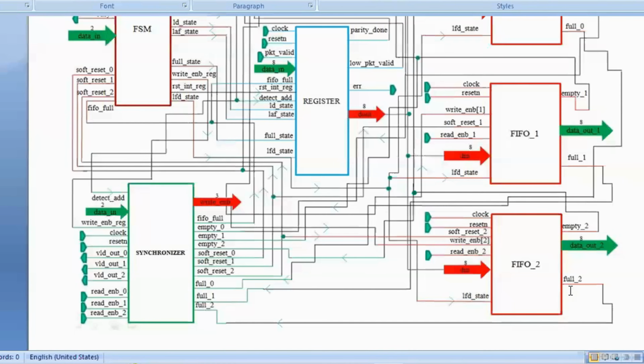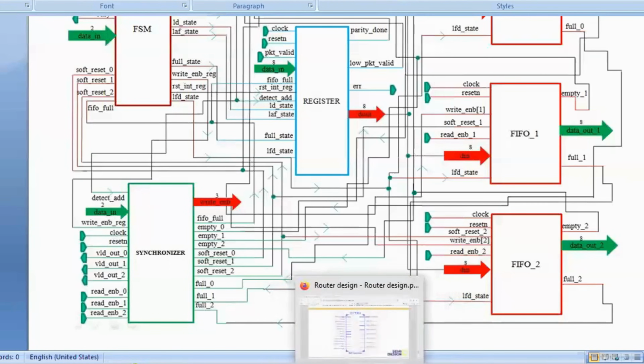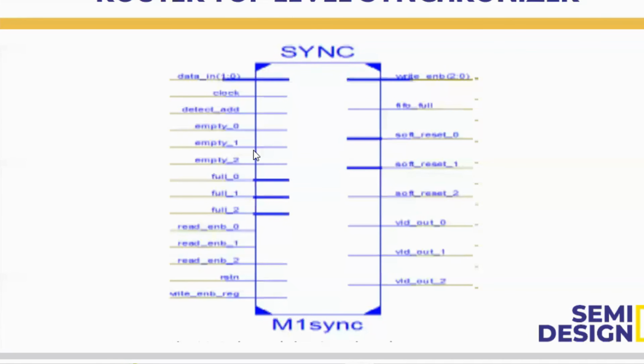Similarly, the full 0, full 1, full 2 status also reaches the synchronizer. So in this way, the data is fed to the synchronizer. It will give the outputs to the FSM. Similarly, a few signals it will get from the FSM and redirect to the FIFO, meaning it is acting as an intermediary between the FSM and the FIFO.